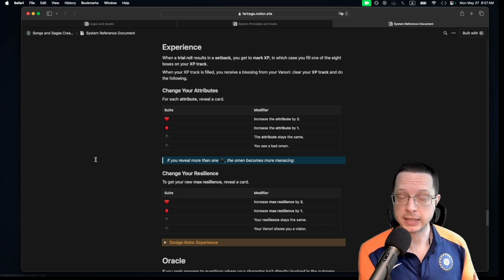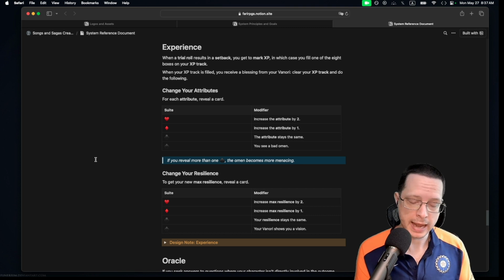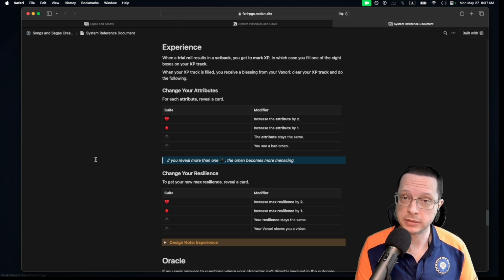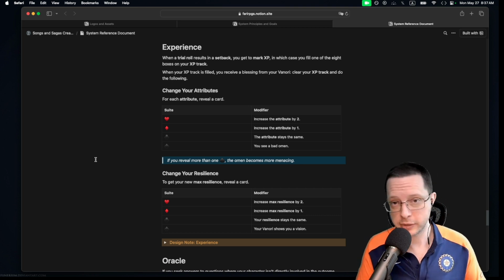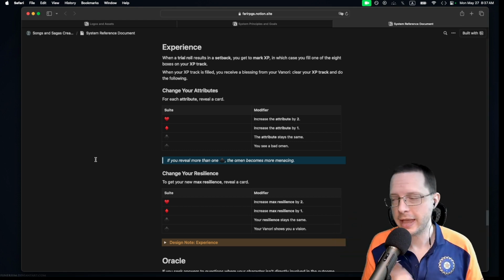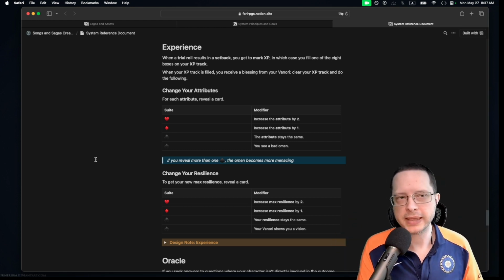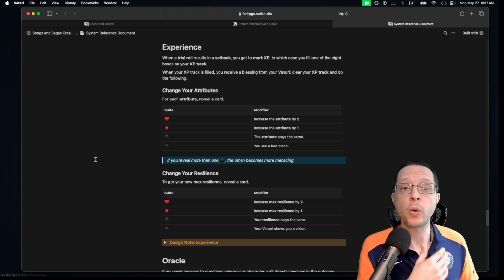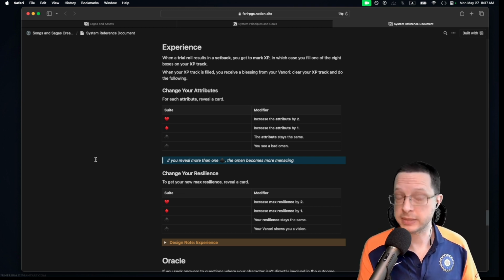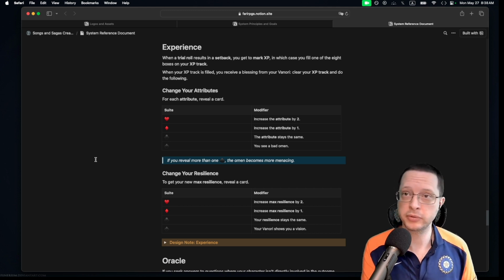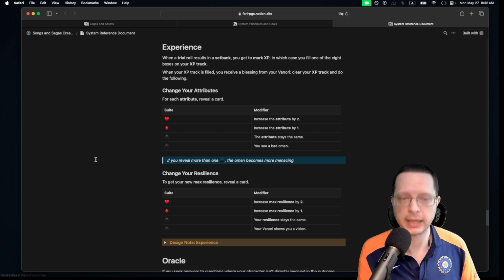And there is an XP track on the character sheet that has 8 boxes in it. Once all those boxes are filled, then you trigger a blessing from your Venori, or an advancement. The way that Songs and Sagas is set up is that you are only improving your character's attributes and resilience. There isn't an additional element or mechanic that you can improve or gain extra abilities or stuff like that. You're only changing those things.